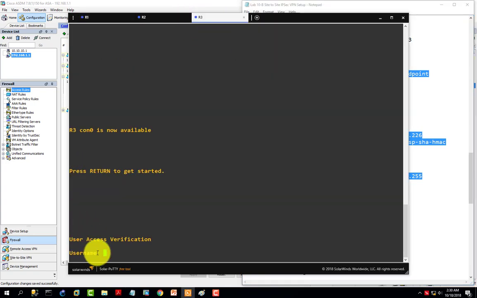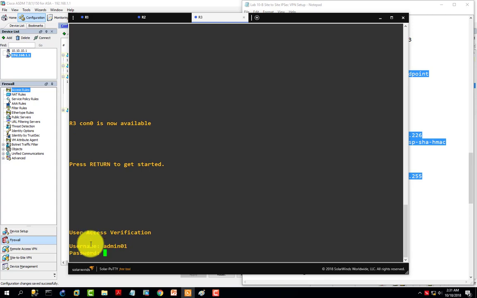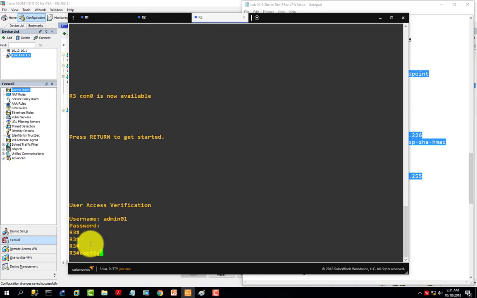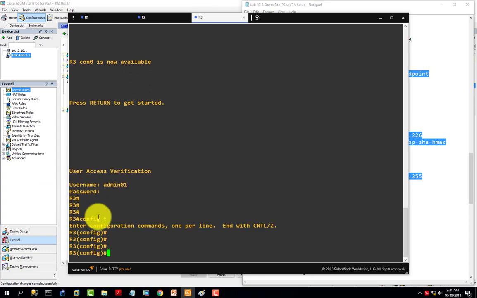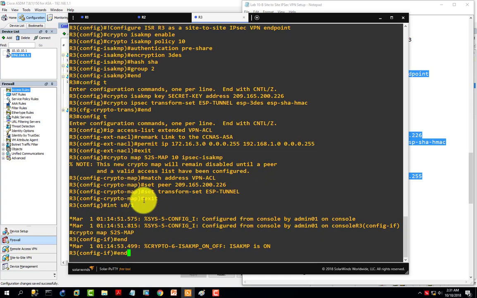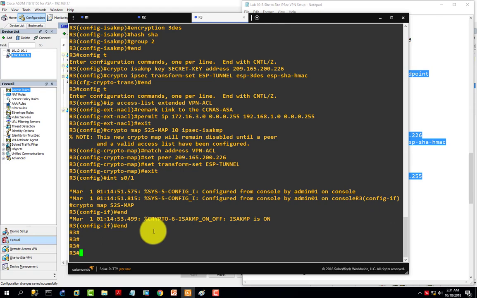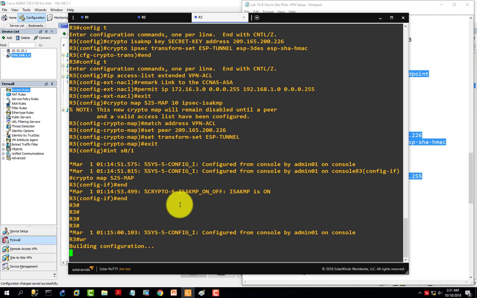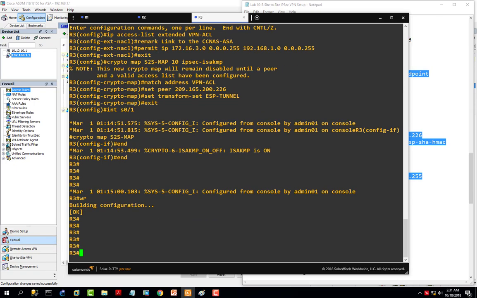Again for router 3, my username is admin01, password is admin01pass, config t, and let's go ahead and paste it and make sure there is no error. Okay, there is no error, and this will be what we need on router 3. Let's save the configuration. So the router 3 configuration is now done.